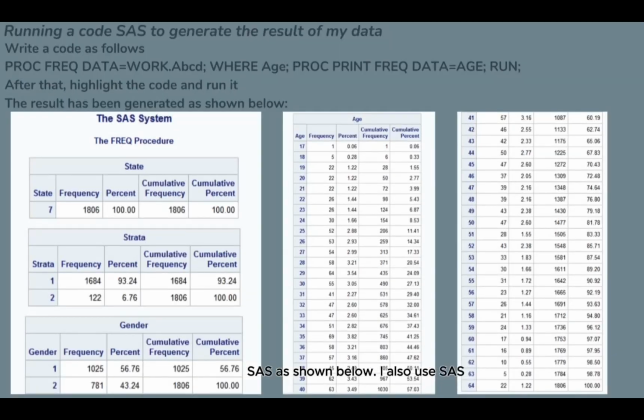I also use SAS to generate the results of my data by running a code. I have written the code as follows in order to generate my results. After I've written the code, I highlighted the code and ran it. And these are the results of my data using the code that I've written.